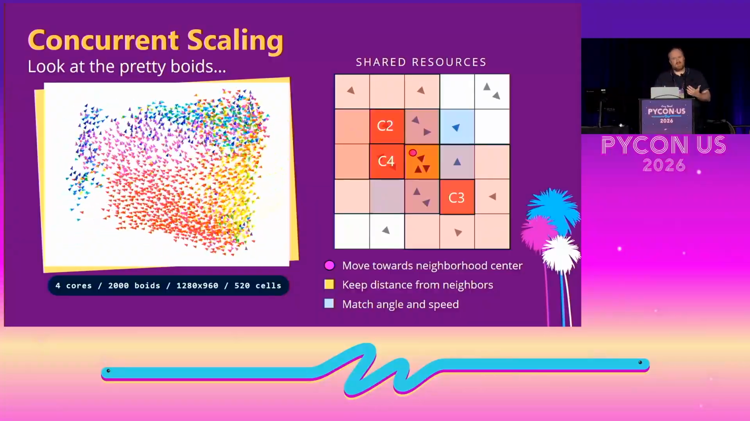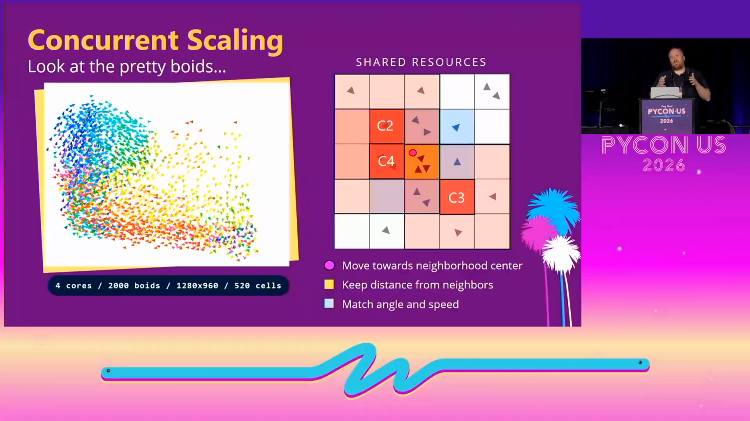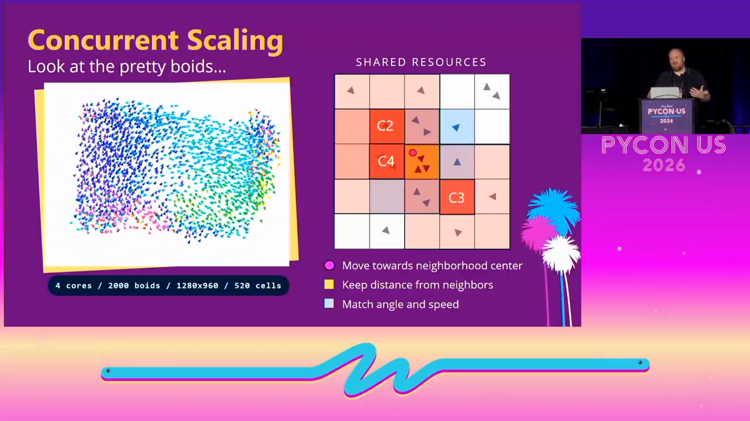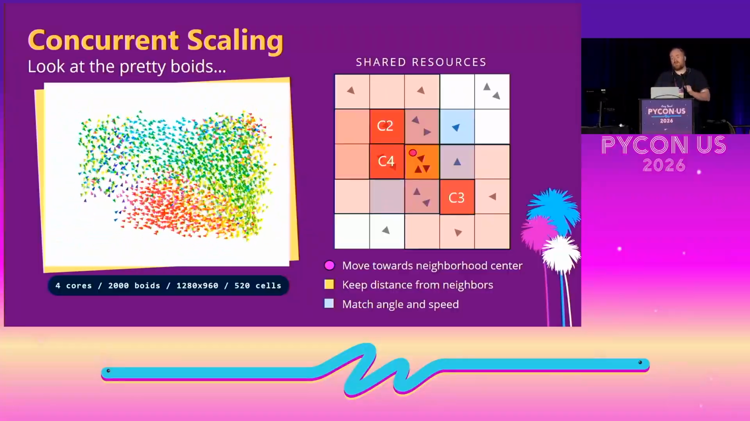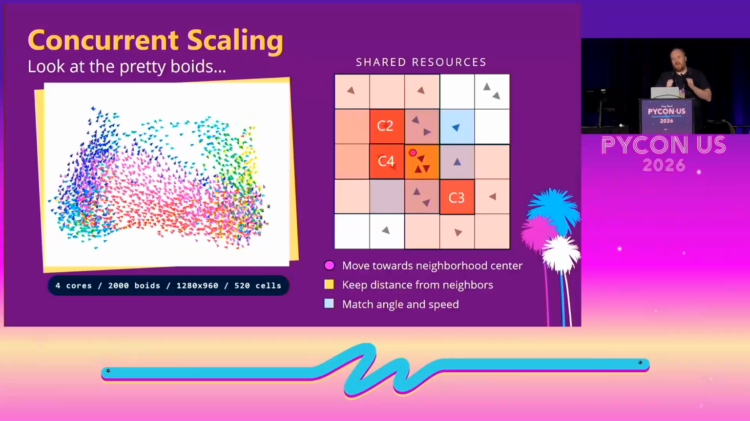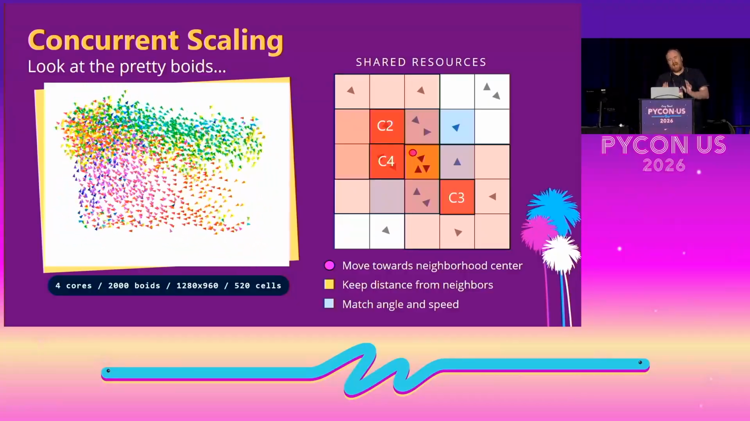Whose writes take precedence? These are the sorts of problems that show up in concurrent scaling of problems, and they're the problems that we want to solve and make really easy and straightforward with behavior-oriented concurrency. But I'm getting ahead of myself.